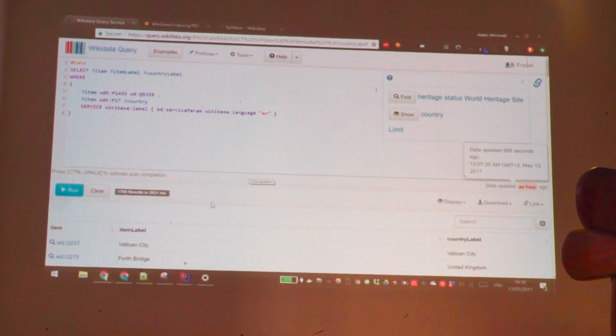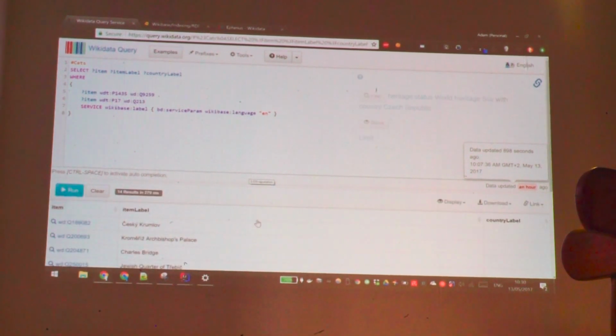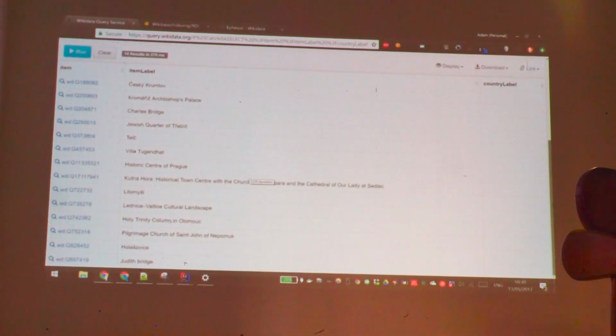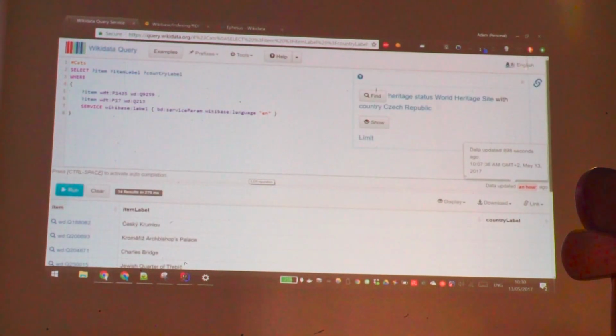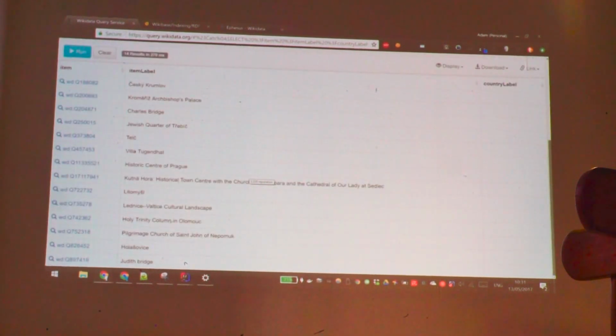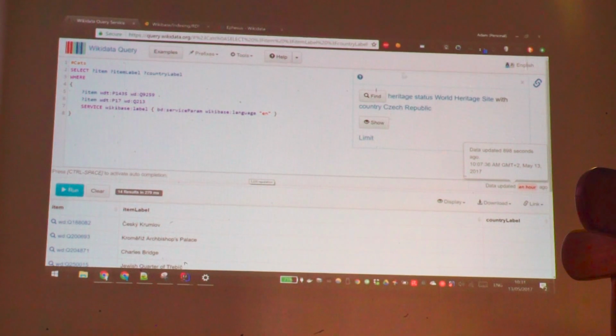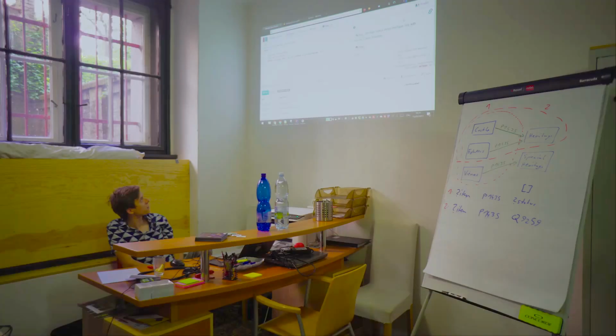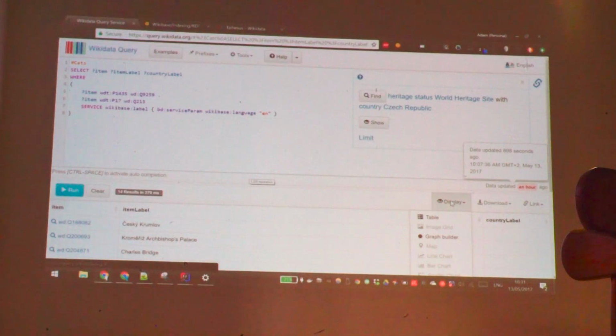What if you did care what the country was? What would you change? Then you could change this to the same as we did for this one, 213. Is that Czech Republic? So these are all of the World Heritage sites in the Czech Republic. And up here it says exactly what it is, because it couldn't figure it out. And we could still get the coordinates for them.